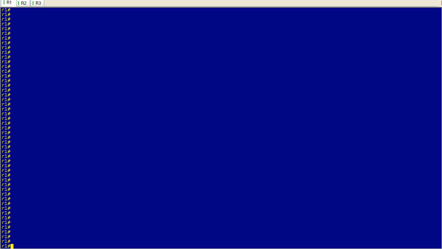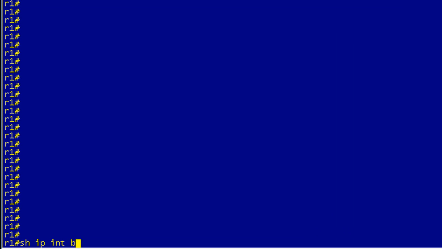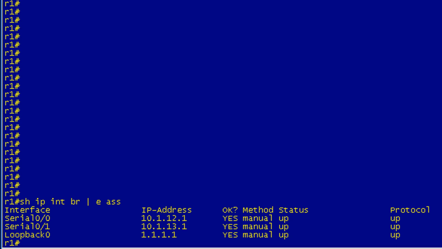Alright, so we're on the CLI, over on R1. Let's go ahead and take a look at the interface assignments with show IP interface brief. I'm going to exclude anything that is unassigned, and you can see our IP addressing scheme here. It'll be pretty familiar to anybody who's seen my lessons before. So let's get to it.